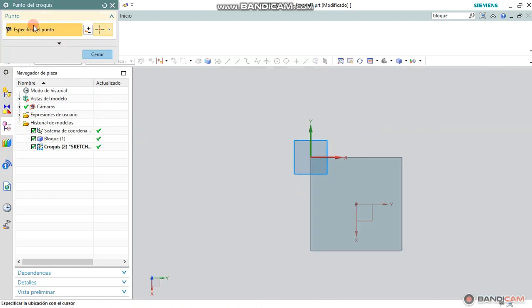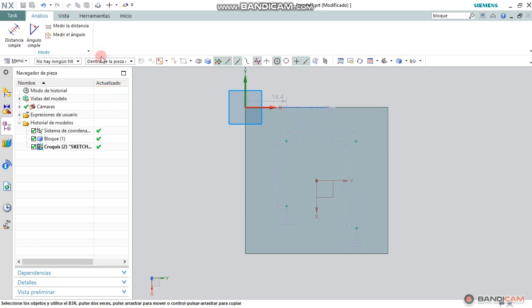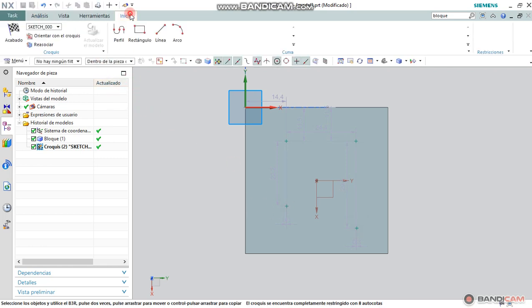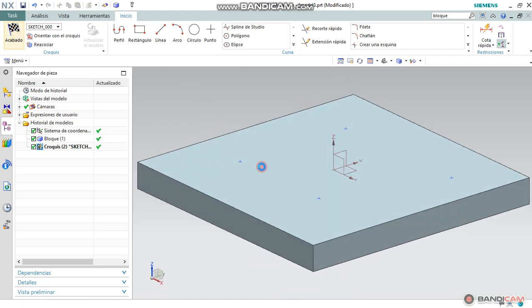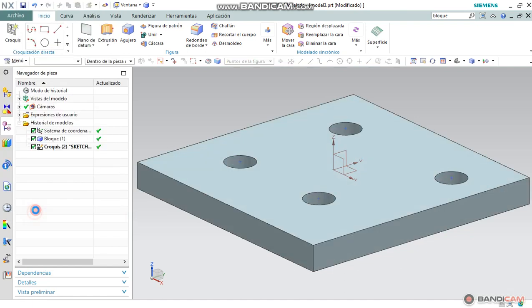And now we're going to specify the points that are going to be the center of the different holes we are going to make. We're going to drill, and I'm choosing some different points there. Then we click close, and you go to start and finish. So the program is working, and there you have the 4 holes you want. These holes are placed randomly, so if you want a specific measure, you need to select that way.